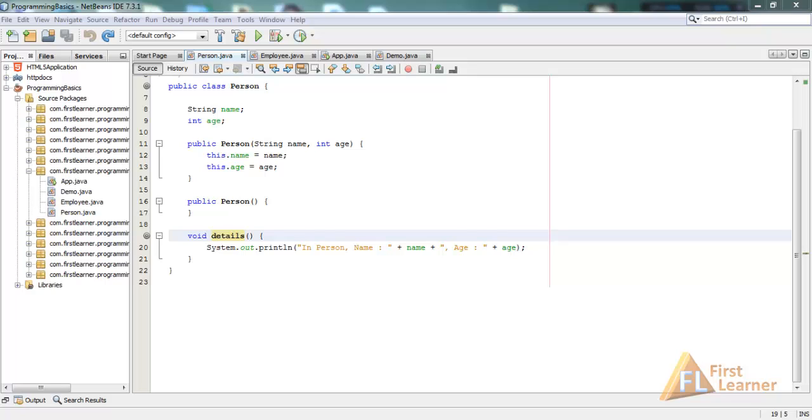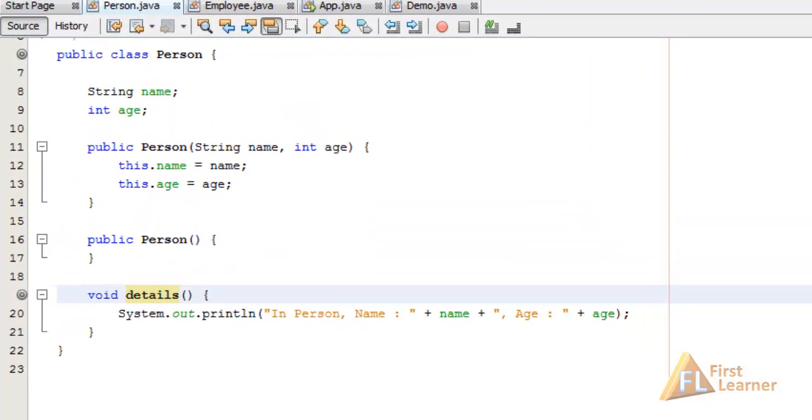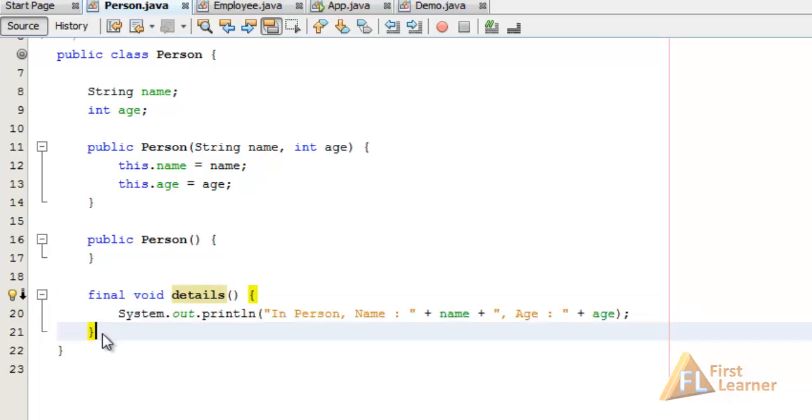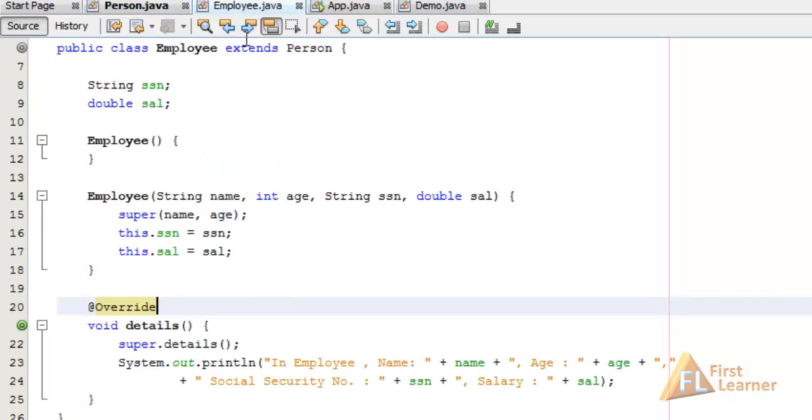The use of final we have seen in the tutorial in which I showed you how to make a constant. So to prevent a method from getting overridden by the subclass, what we can do is write final here. This is a keyword. What final does is say that this method details is a final method, and the definition cannot be present in any of the subclasses, or in short, this cannot be overridden.